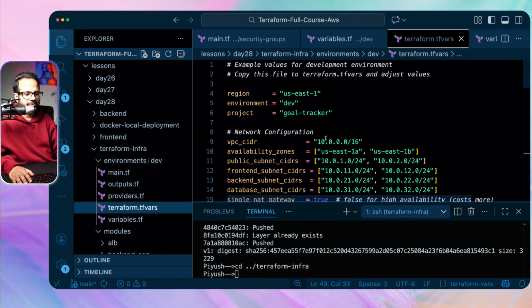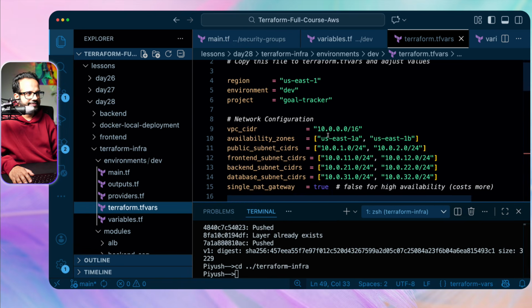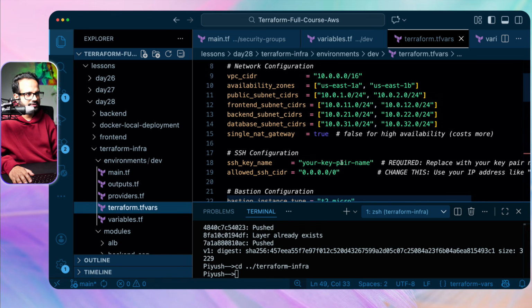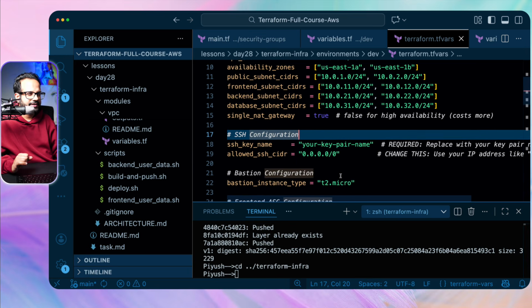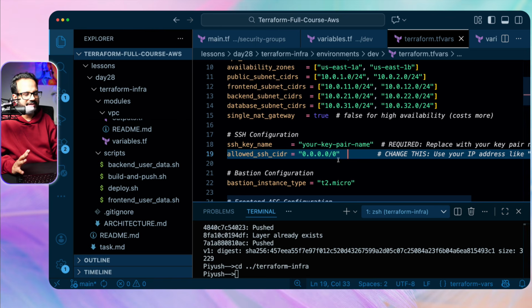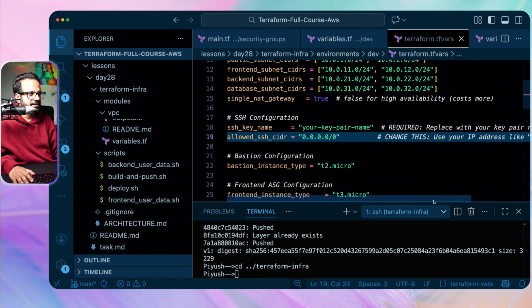Okay, so let's keep it us east 1 dev goal tracker. Let's keep all the values, it's fine. And let's give it a key name, replace with your key name, like your SSH key name. So let me check my SSH keys, and I place the name over here. Actually, let's create it without the key pair. It's fine. Let's allow SSH to this because my IP will keep on changing, so there's no point of using that.